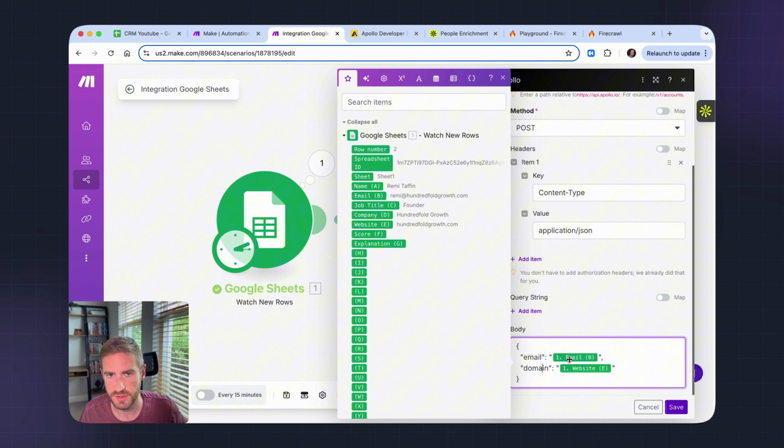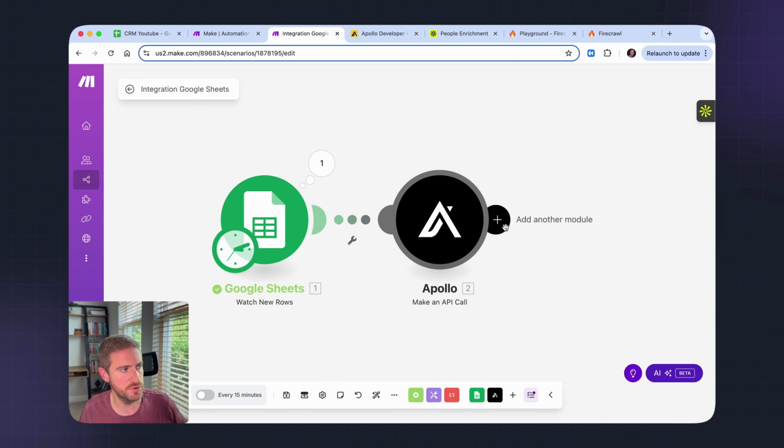And I will here pass in the email. You can drag and drop the email in here and the domain in there as the website, and even shows the example based on how we were running that before. This is perfect. We can hit save. So we have the Apollo working here.